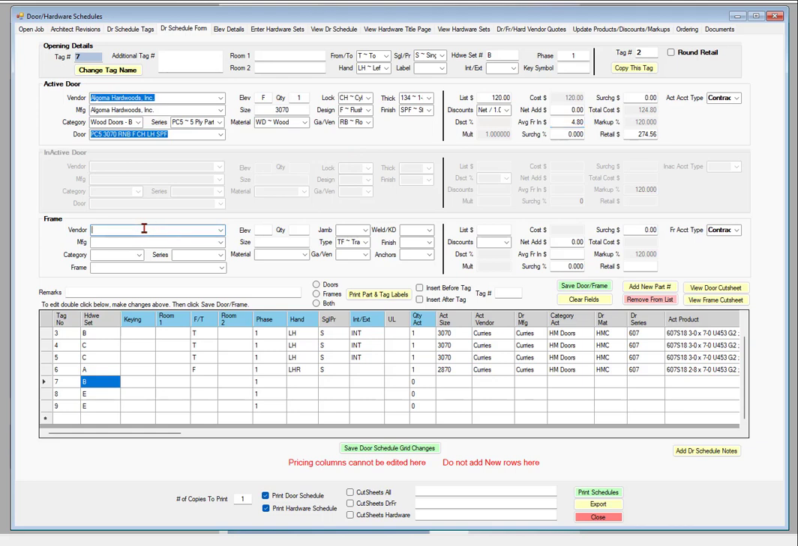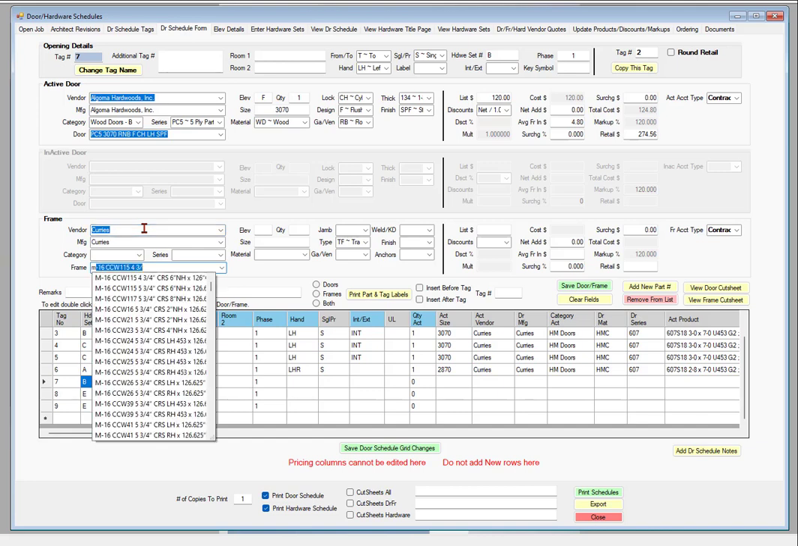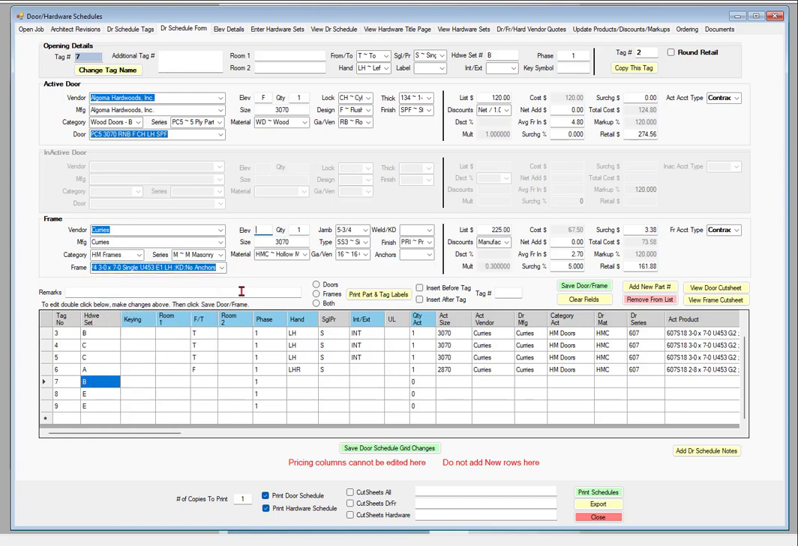Okay, so the frame, we're going to go ahead and move to a hollow metal. Do M16 again. Let's make this, actually that's a left-hand door, so we need a left-hand frame. And we'll make that A. And then once we're set, we'll click Save Door and Frame.